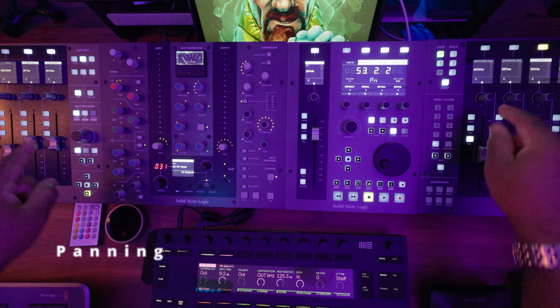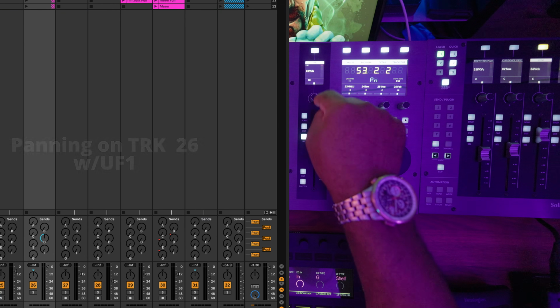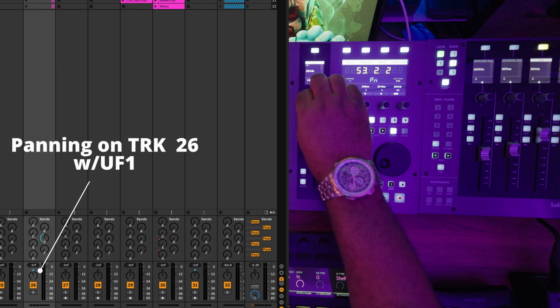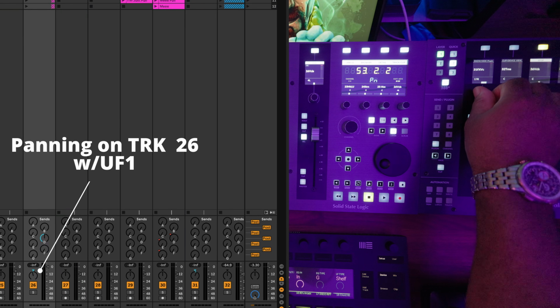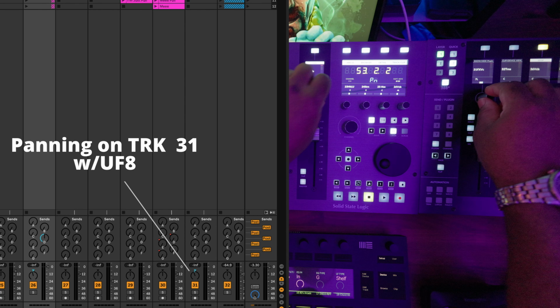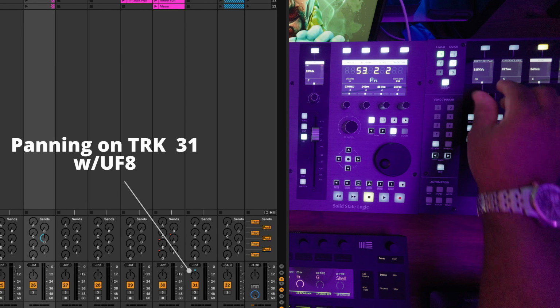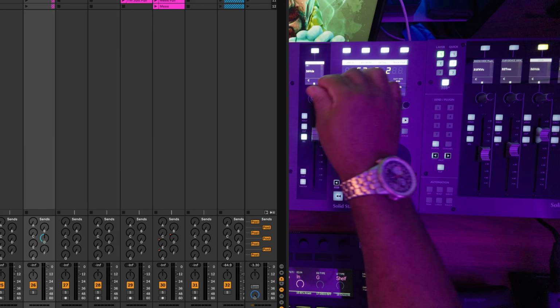Also, of course, panning. Now, this might seem obvious, but just keep this in mind. I can do the panning inside my DAW, okay? That's number one. On track 26, I can do the panning. I can also do another panning here on a totally separate track. So we got two pannings here if I wanted to. And if you want to reset the panning, you just press it. Start the pan. You want to reset it, press it.